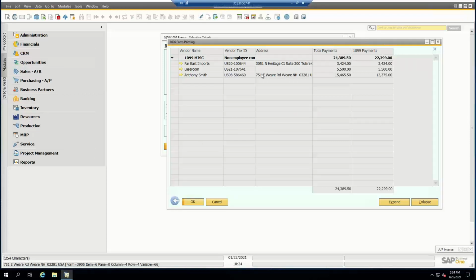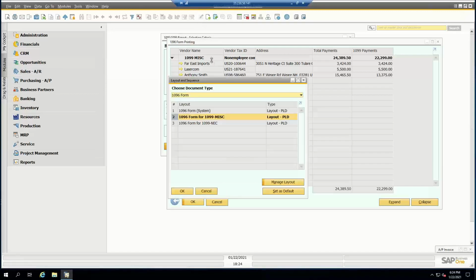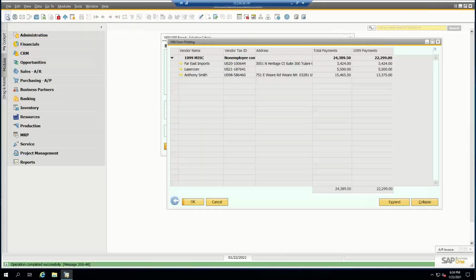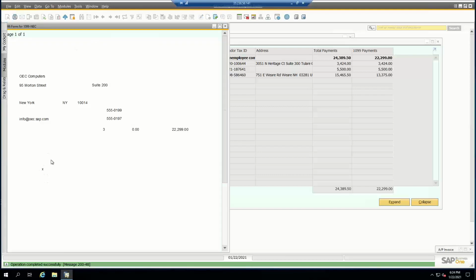So now it's going to return everything that we are actually filing on the 1099 NEC. We'll go up to Layout Designer, switch to our other layout that can be put into your system, set as default, and update. And now when we do print preview, it's going to move the X over to check the other box that we need to check to file the 1096 form for the 1099 NEC.